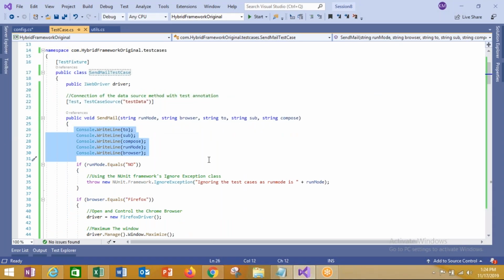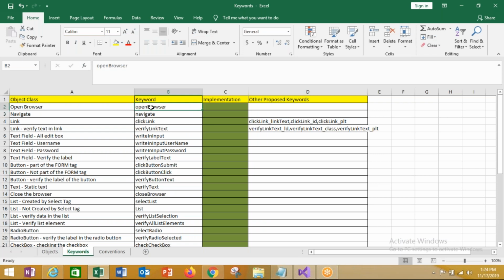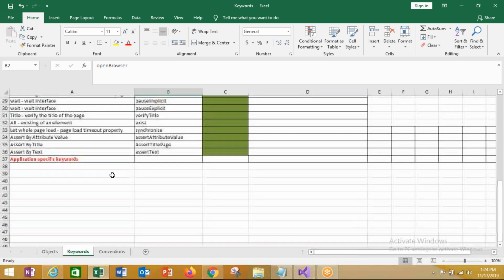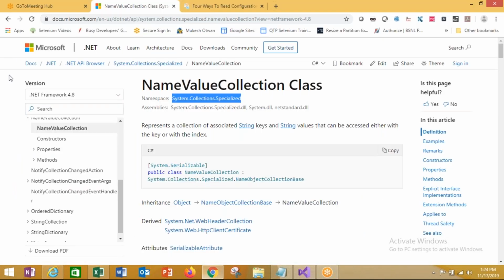I will remove this clean cut code. Opening the browser, maximize and go to the URL. These two will be part of navigation. For navigation, there is a different keyword. Open browser, okay, I can implement this. There is also a page load timeout, for which we synchronize. By default, Selenium takes an infinite amount of time to open up the web page. If you give the timeout for page loading and the page does not load in that specified timeout, it will give you a timeout exception.